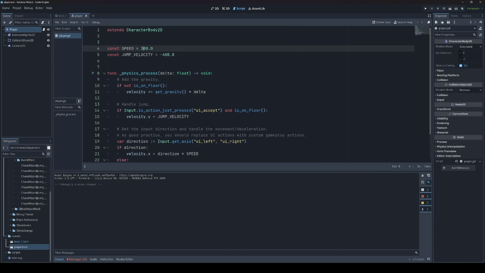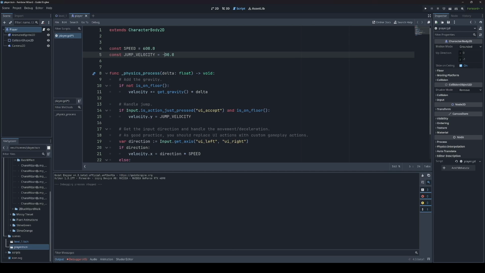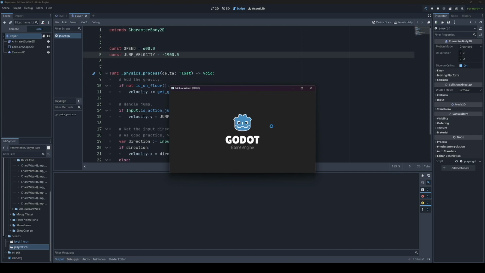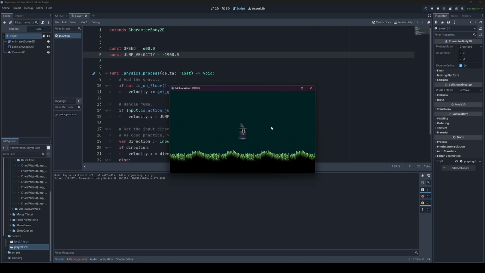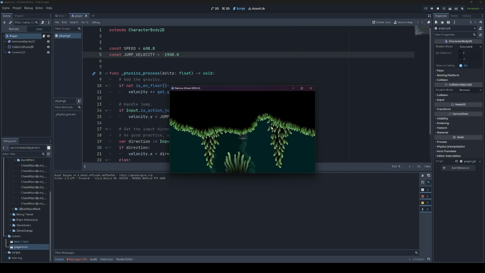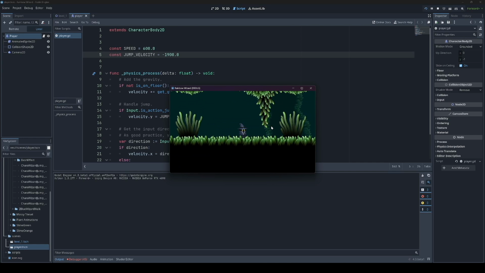So for speed, let's change speed to 600. For jump velocity, let's just change that to 1900. And just that by itself is going to make a big difference in how he feels. That's actually a really, really high jump velocity.